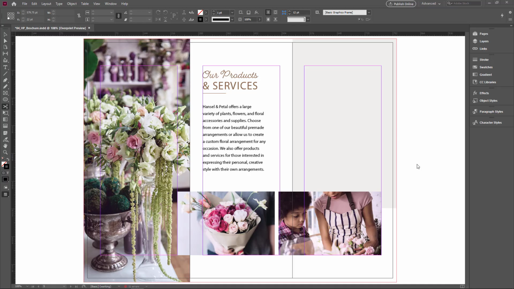Welcome. In this video, we are going to see about threading text. Here, I have two text frames. One containing text, another one is empty. I select this text frame.